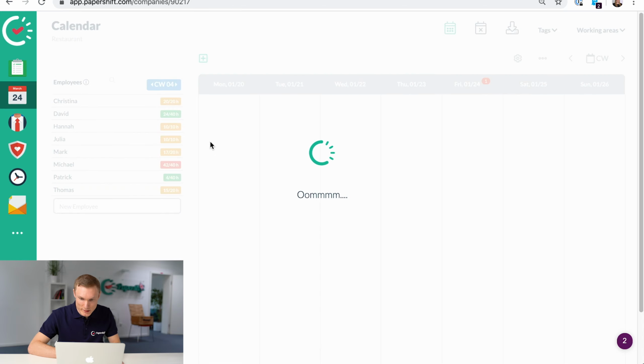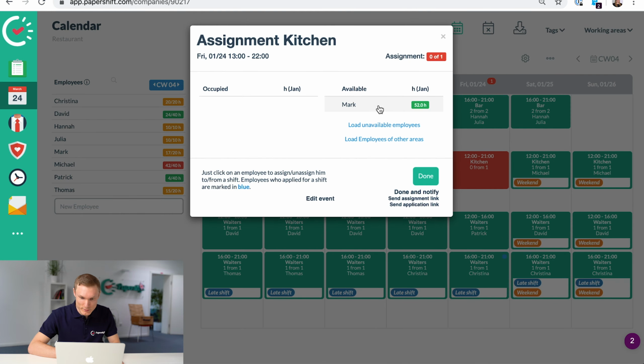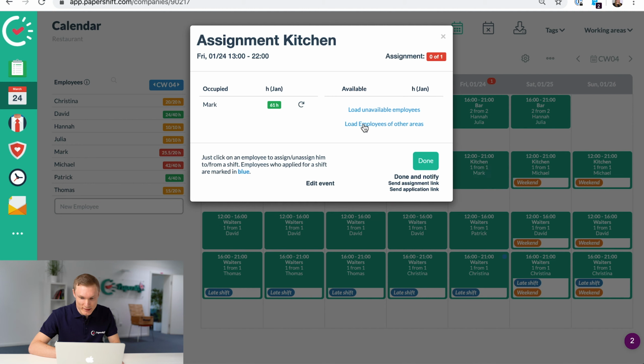And you'll see when we go into the calendar, he's now been taken out of the shift that he was in. We've got this notification here reminding you that he's off that day. And then we can just click into the shift and add the person who is available for that. And you'll notice it just showed Mark because he's the only person in that working area.